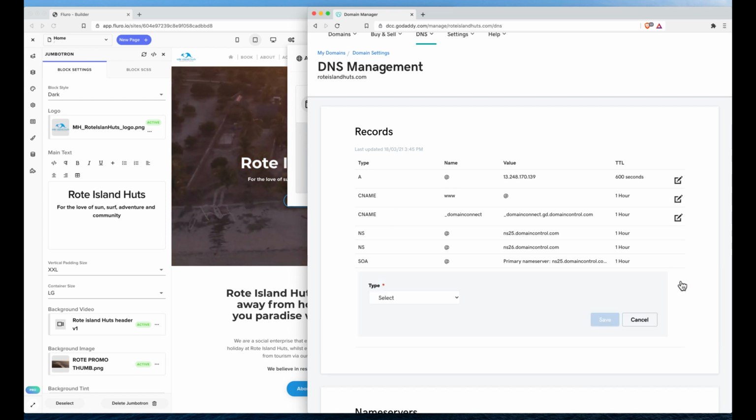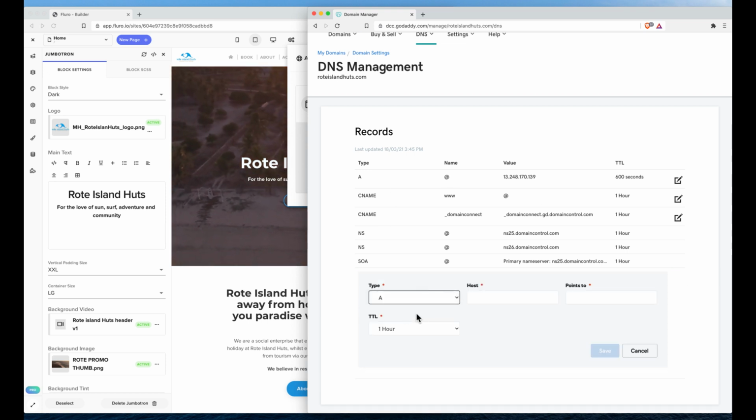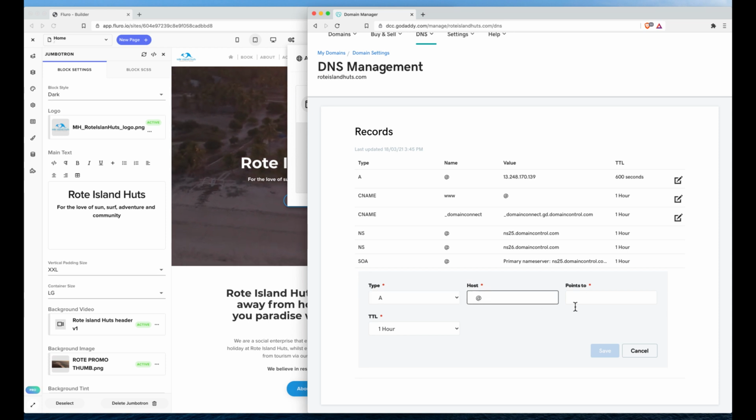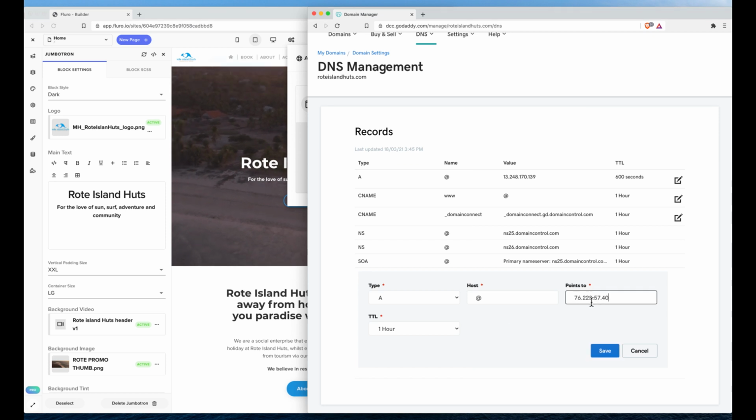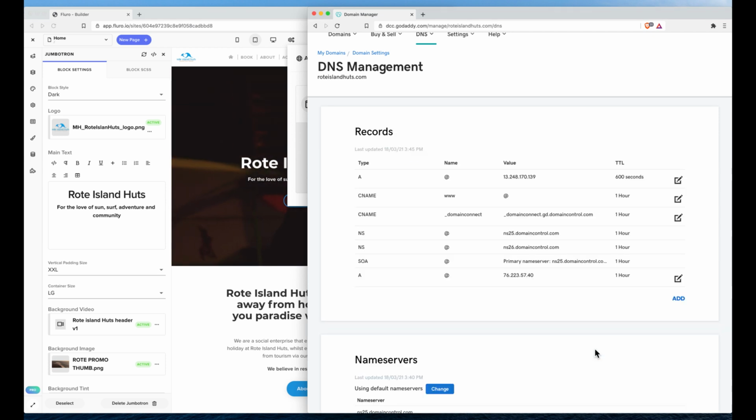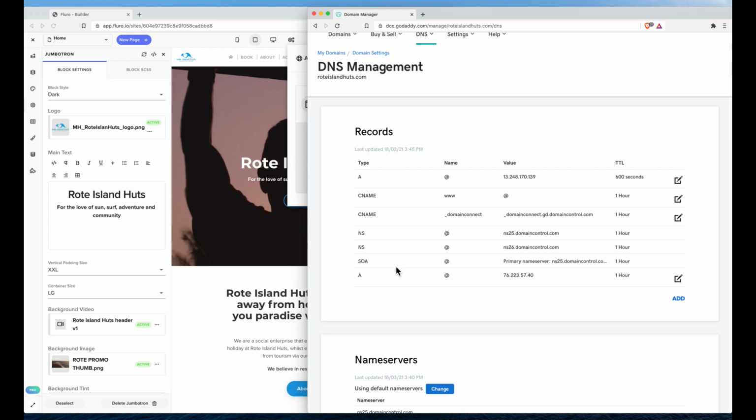And I need to add another one as well, which is basically going to be another A record with the @ for the host, and I'm just going to click and copy that second IP address and paste that in there, and then hit save, and you'll see we've got 2 A records there.